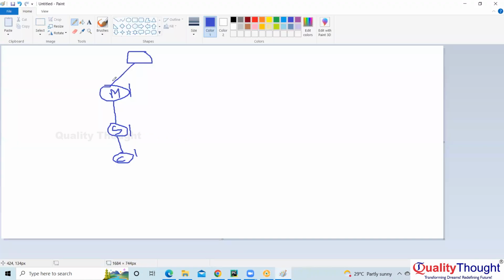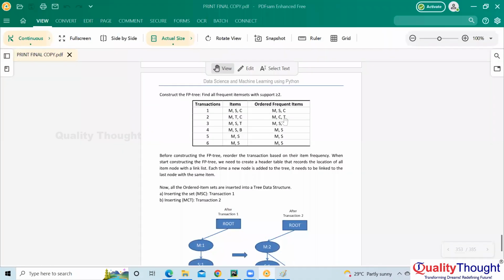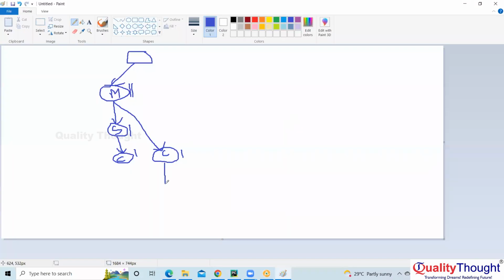You start from here, M. After M comes S, then C. But in this case, after M, C is coming. So you cannot go here, because to go here you have to go via S. So you will have another branch for C here. Now the value for this C is also 1, but the value for this M is 2. M, C, and then you have T here. So you go to the next level.